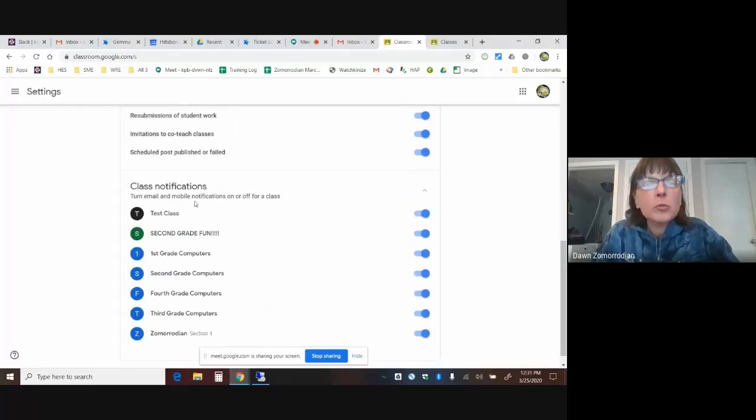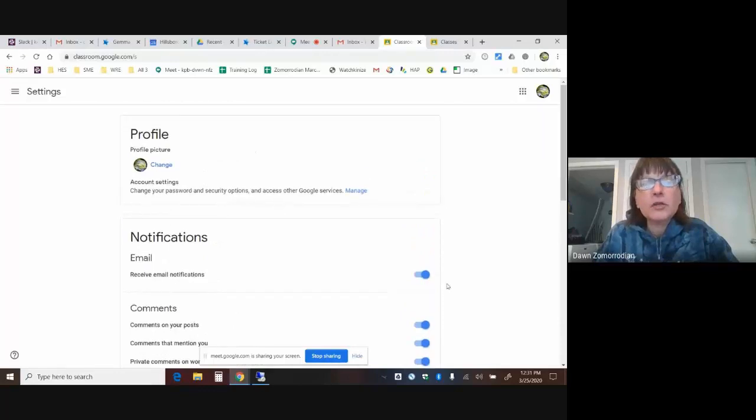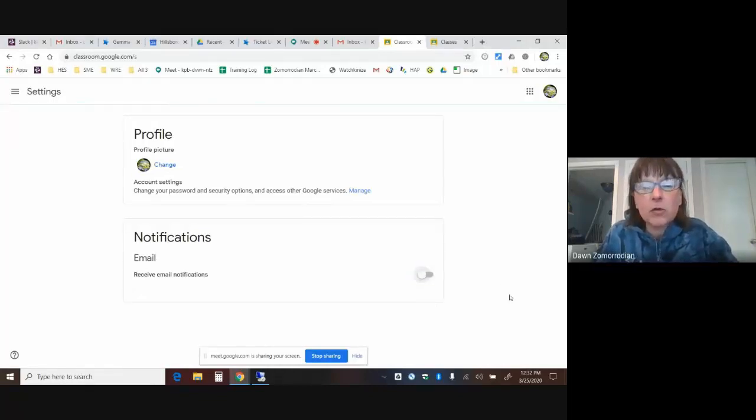Now, down here at the bottom, you can turn email and mobile notifications on or off for a certain class. So you can also decide by class what you want to do. It's just something to think about, because if you're a co-teacher on a lot of classes and somebody makes one change to something, you're going to get notified about it. So really think about how you want to be notified and if you want to use those notifications. Now, I'm just going to turn mine off just to be safe, but that was something I wanted to make sure that we mentioned because it could be overwhelming.